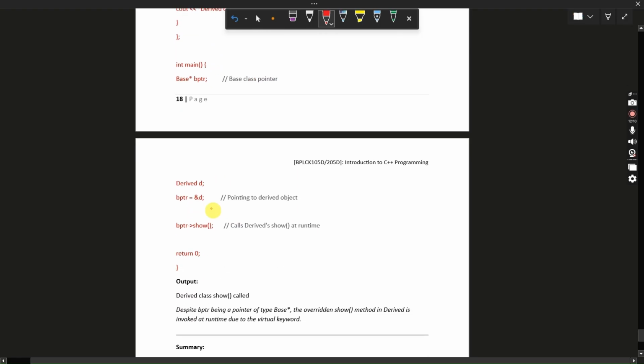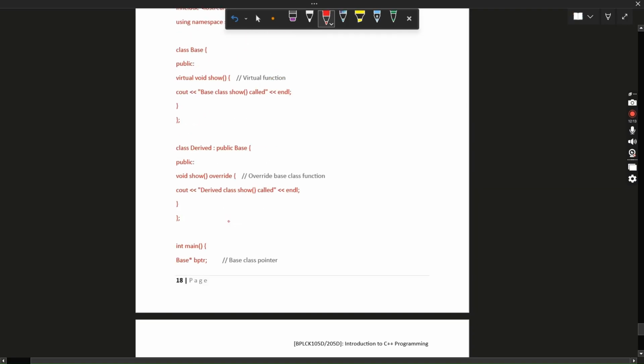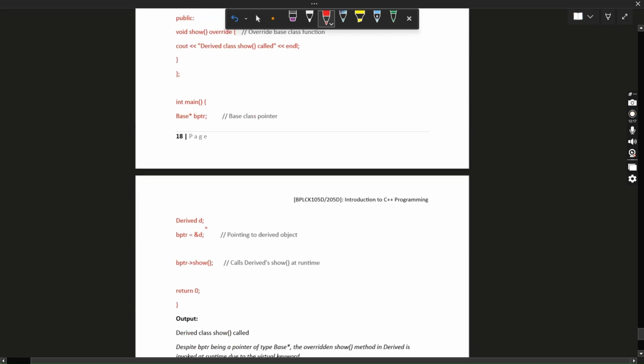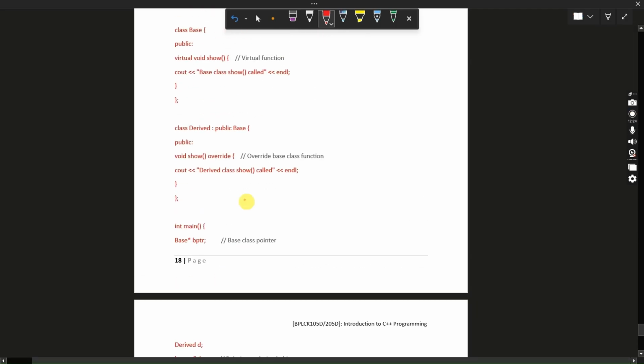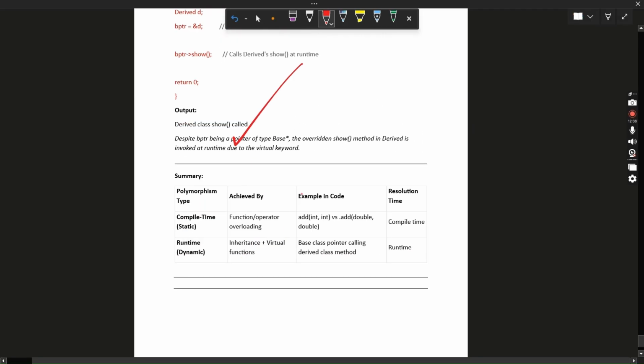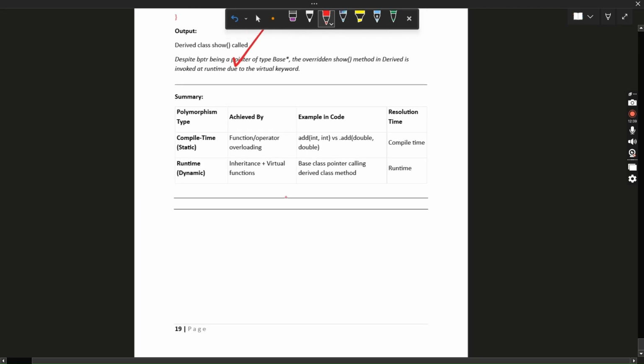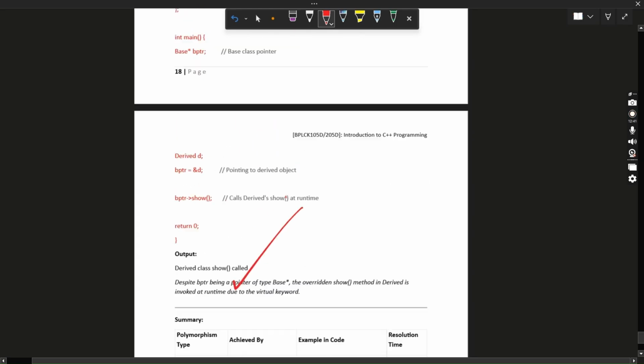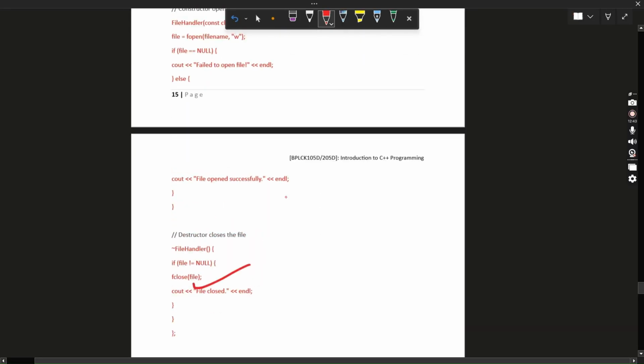Here the pointer's show will go to this one, because we created a derived object, and the pointer points to that object, so the pointer will point to this show method, and it will print "Derived class show called". Okay, so this will be the output. I hope this one is also clear to you all, and with this the module is also finished.